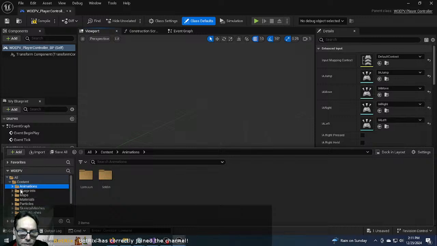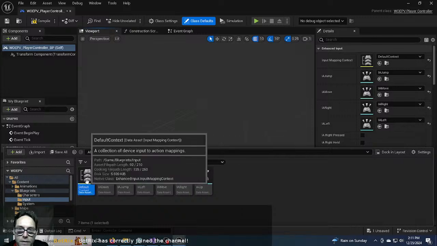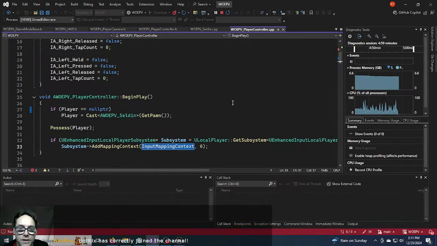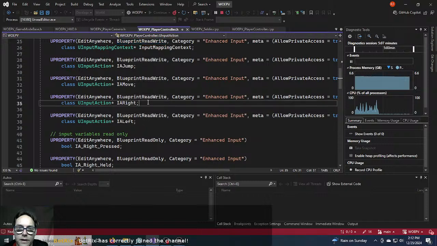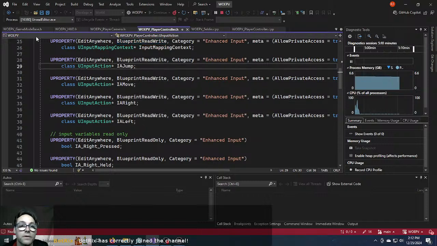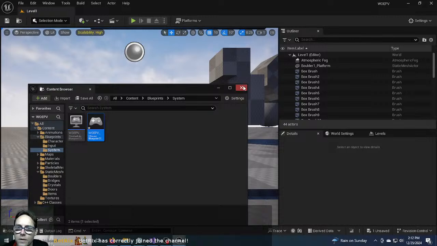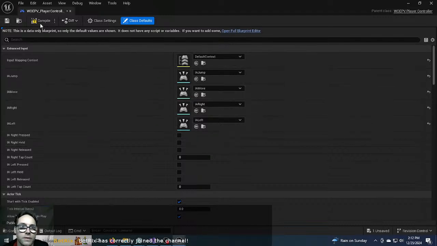Blueprint. Oops. Input. Yeah. Nope, I only see move here. So what I probably didn't do is create the variables for those in here. Yeah. Left, right, move, jump. I didn't do up and down. But that's fine. Those should be populated. In here, I can compile and save.